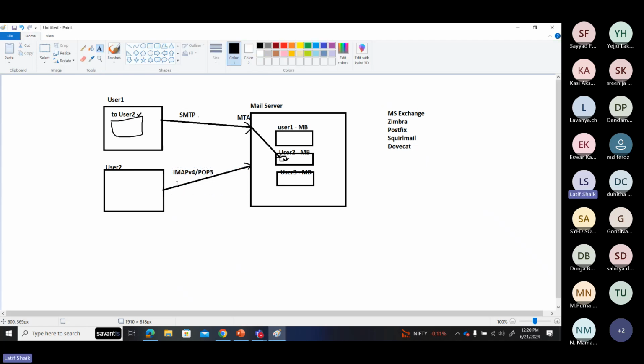Either I use IMAP or POP3. Generally, this web-related access is an IMAP request. Then the mail server, the MTA, understands what your request is: the user wants to receive the mails. Which user? User 2. Where are the user's mails located? In the mailbox. So what it will do? It gives the mail content to the user, and the user is able to see the mails.